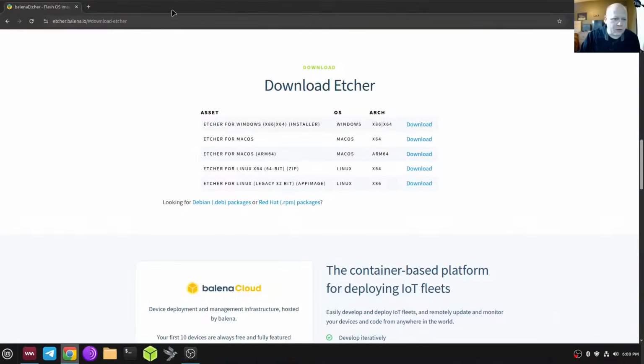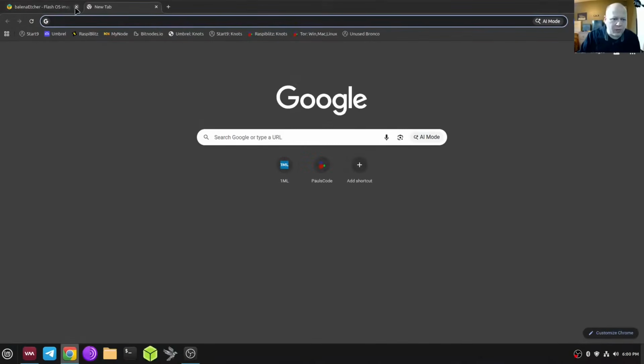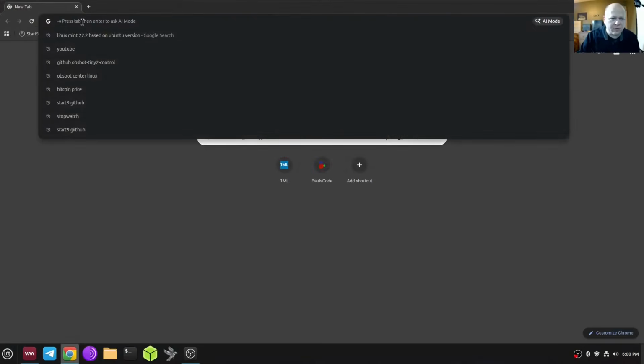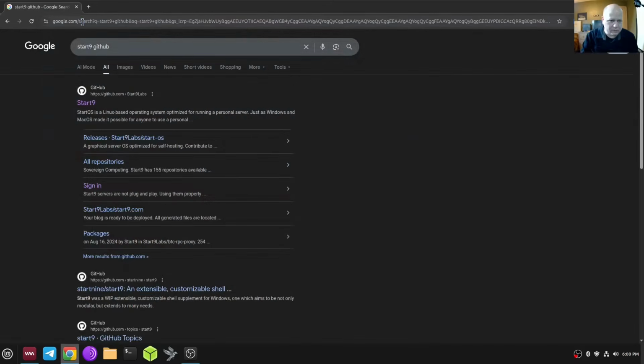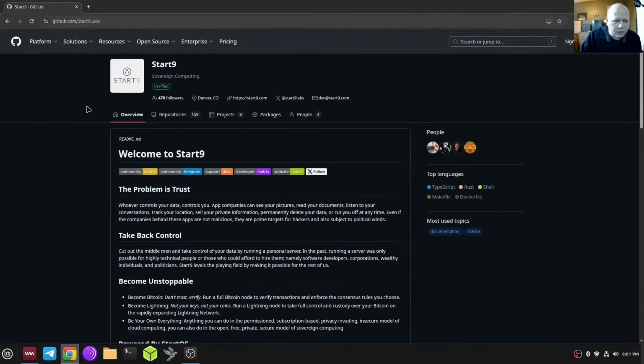Okay, and the next thing we're going to download is the Start9 operating system ISO file. For that, we're going to search for Start9 GitHub. And we're going to go to the link to github.com. This is the Start9 page. We're going to click on repositories.